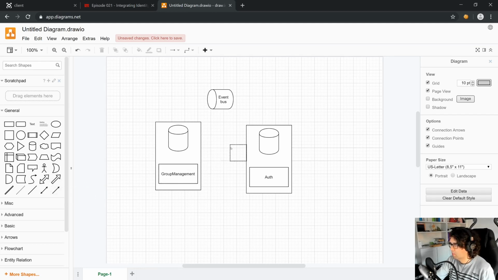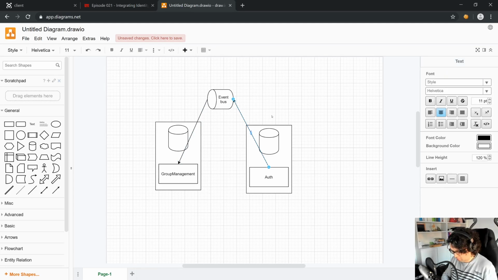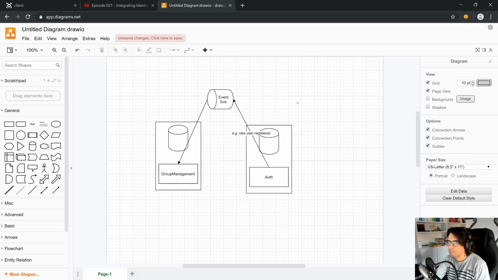So when auth does something, for example, if a new user is registered, it will just send an event to the event bus, and the group management service, if interested in that event, will grab it and store that information in its database to be used.